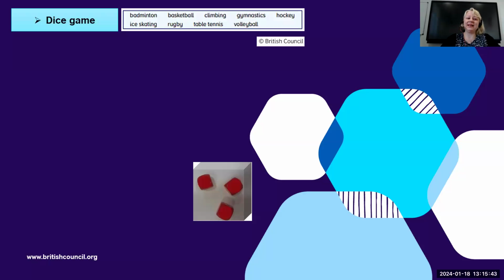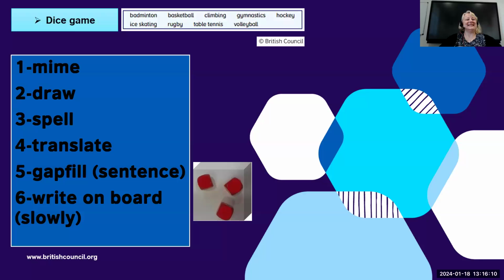Okay, the next one is a game that I love to use in class, and I don't use it often enough. So basically, it's called the dice game. I'm sure a lot of you have heard of it before. So this is what you elicit on the board. So you ask, how many numbers does the dice have? 6. Okay, great. So these are the actions that you have to do if you get that number.